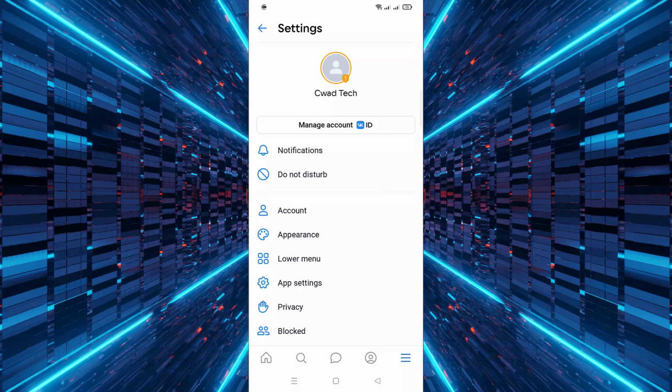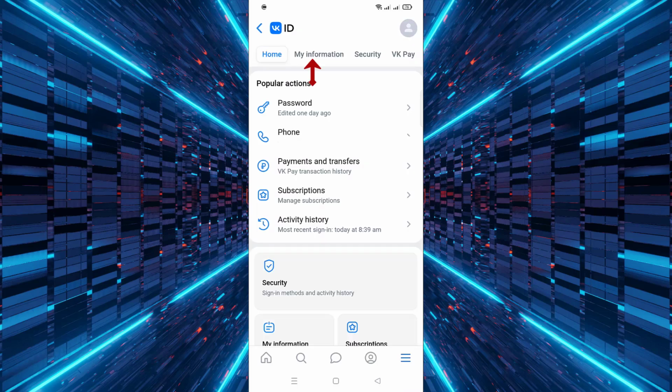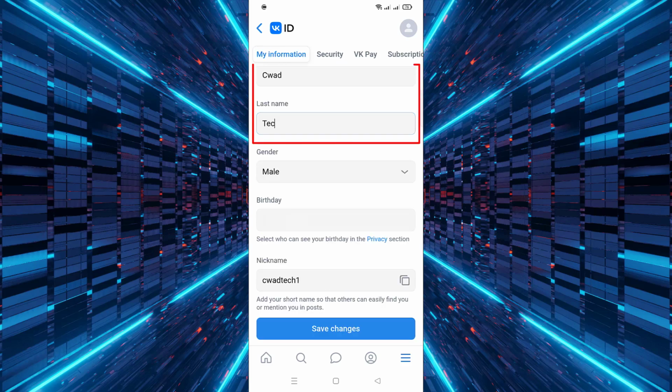In the Settings section, look for Manage Account and tap on it. After that, click on My Information, which is located at the top of the screen. In this section, you will see a field labeled Name, where you can enter your new name.